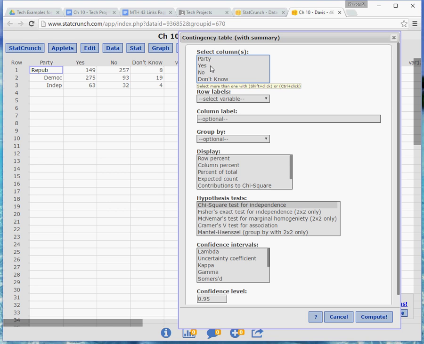So I'm going to click on yes. If I click on no, it'll just switch. So click on yes, and then you have to hold down the control key and then click on the other ones so you get all three. And notice that it's telling me to hold those down. If you're on a Mac, then that would be the command key. So yes, no, and don't know are the ones I want.